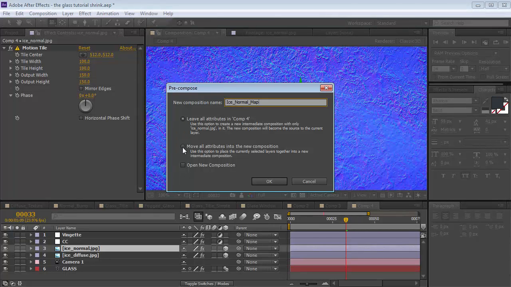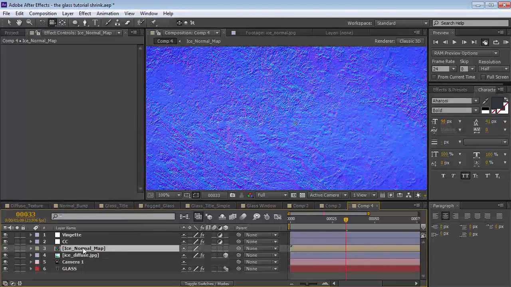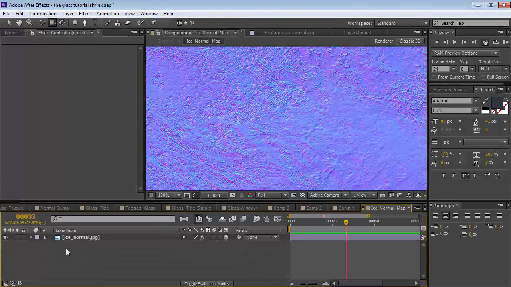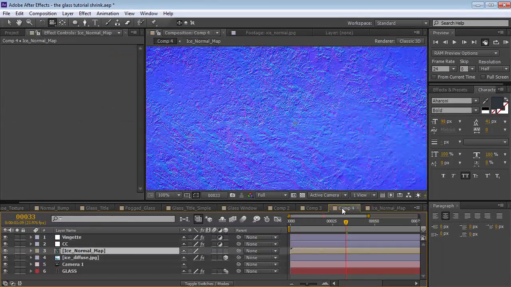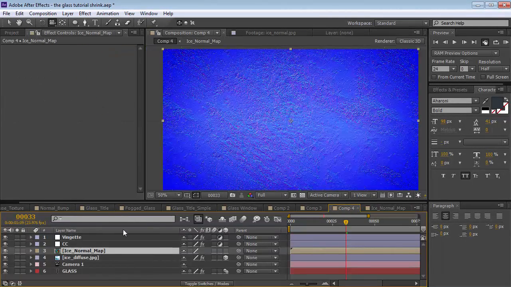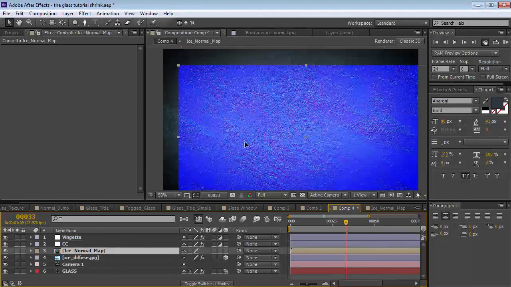Now, I want to move all the attributes into the new composition. So what that means is I want to take the motion tile and the 3D layer switch and put it into the new comp. So I'll hit OK. So now if I open up that comp by double-clicking, you can see I just have that texture inside of it, and it's got the motion tile effect. But now in here, the effect's gone, and it's no longer a 3D layer. It's just a 2D layer now.